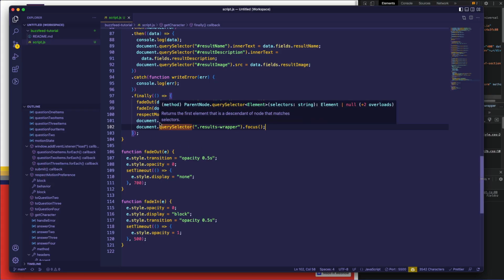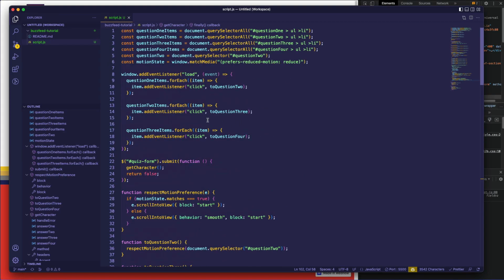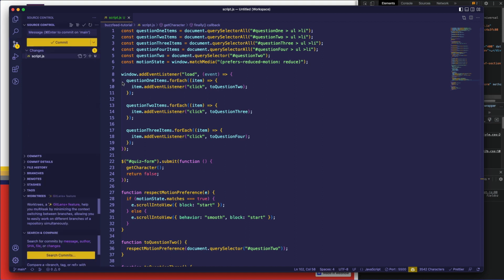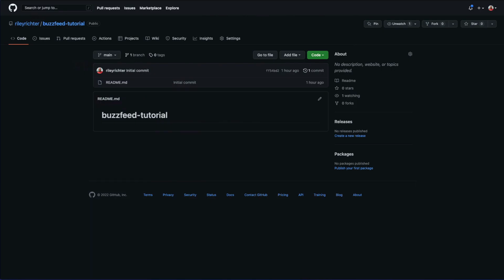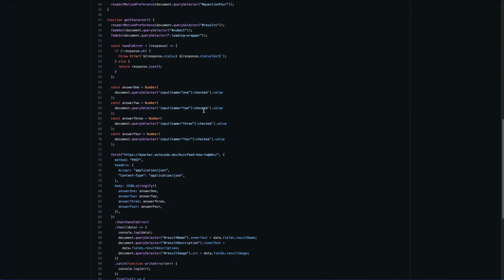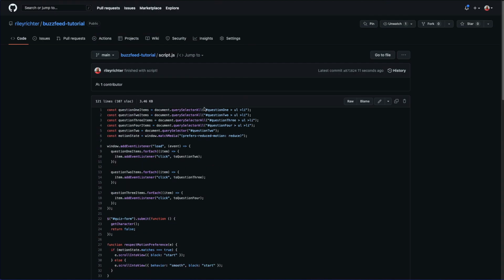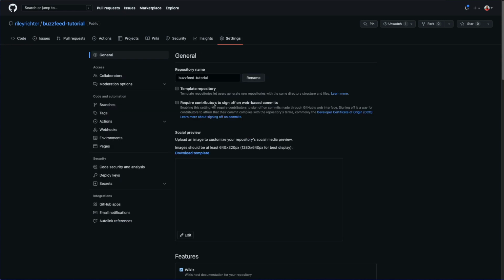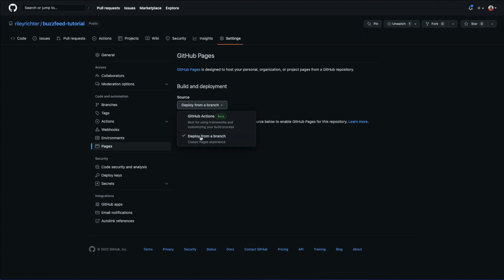So now that we have this, since this is local and we're the only ones who can access it, what we can do is use GitHub in here. We can say finish with script. We should probably be more descriptive, but we'll commit this and then we'll sync the changes. And then when we come over to GitHub, we should be able to refresh this. Finish with the script. You'll see it's there. It's perfect. What we could do here is let's go to pages and let's deploy from a branch main. Let's save it.